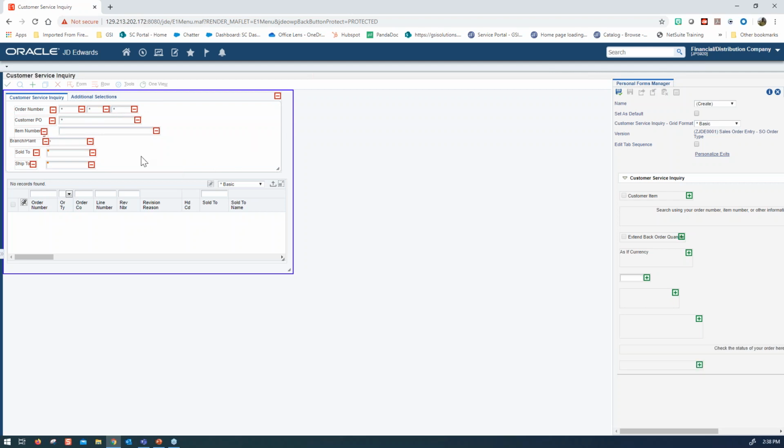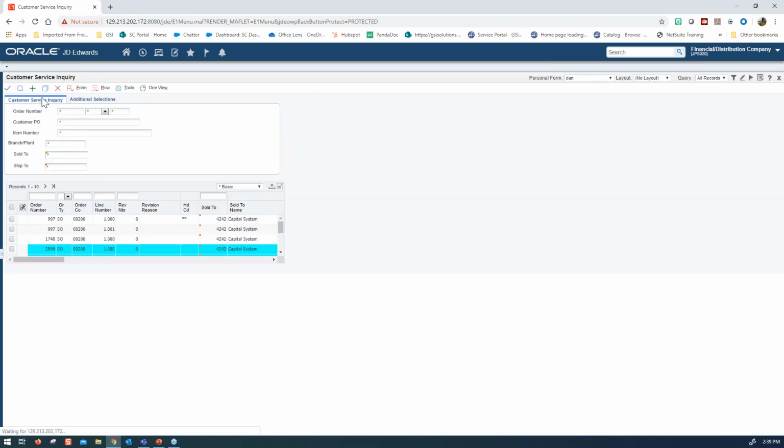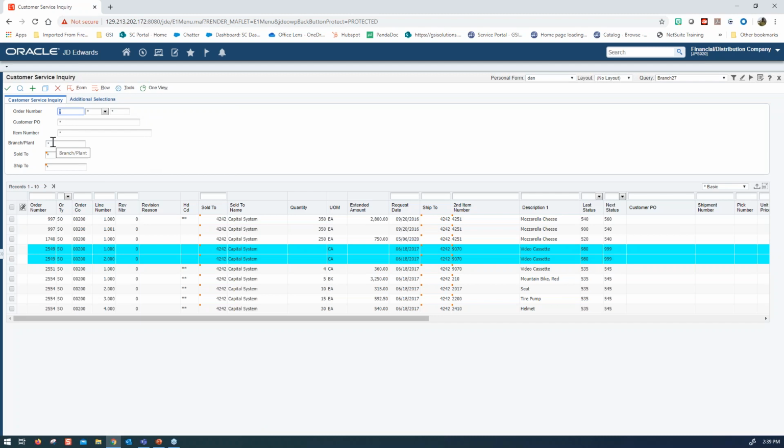Okay, so I've done all that. So I made all this stuff here. I want to save it. Call it Dan. Okay, I get rid of this little. Now my grid is very different. My branch plant's over here. Everything's there. So it's the same stuff, just different.